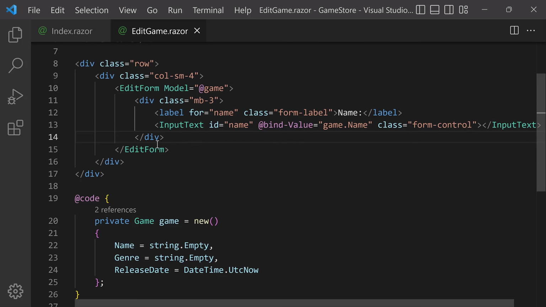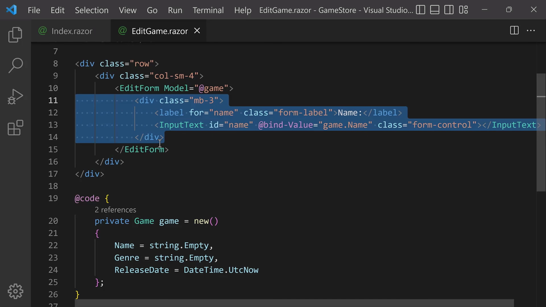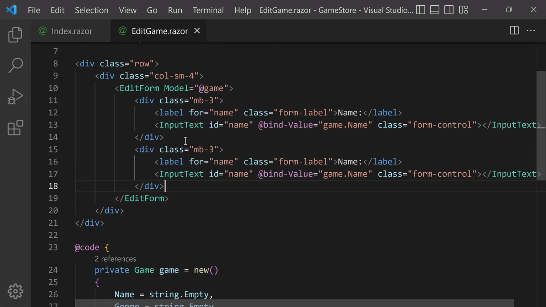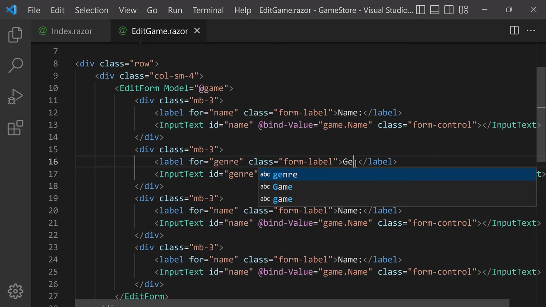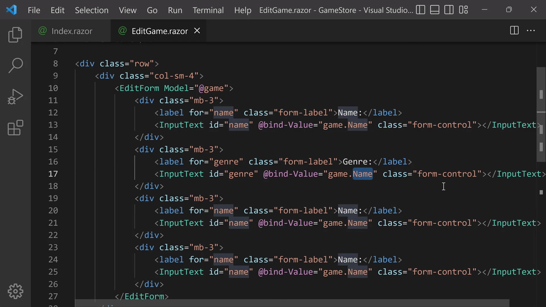And so just to save time, I'm going to be copying this one, and I'll add, I guess, 1, 2, and 3 copies of that one for the other elements that we want to input here. So the second one is going to be the genre, like that. So we'll change that into genre, which binds to Genre in the game variable. But yeah, that's fine. So this is another InputText.